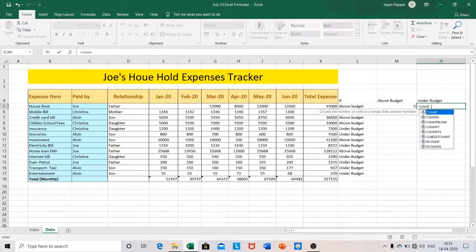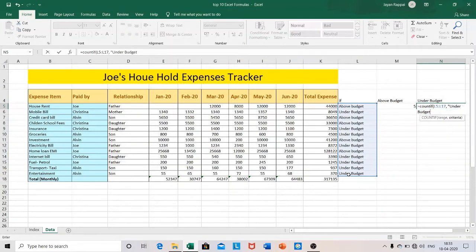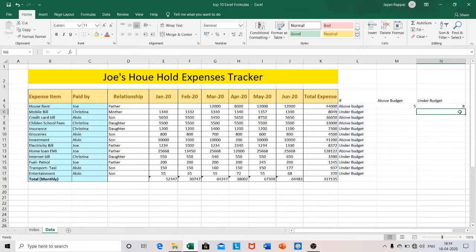Again, I'm going to put the formula COUNTIF. I'm going to put the range. So it is telling that 8 times is under budget and 5 times is above budget. 1, 2, 3, 4, 5. So it is telling that 5 times is above the budget and 8 times is under budget. So the counting formula is a very quick formula to find out how many cells are meeting the acceptance criteria.